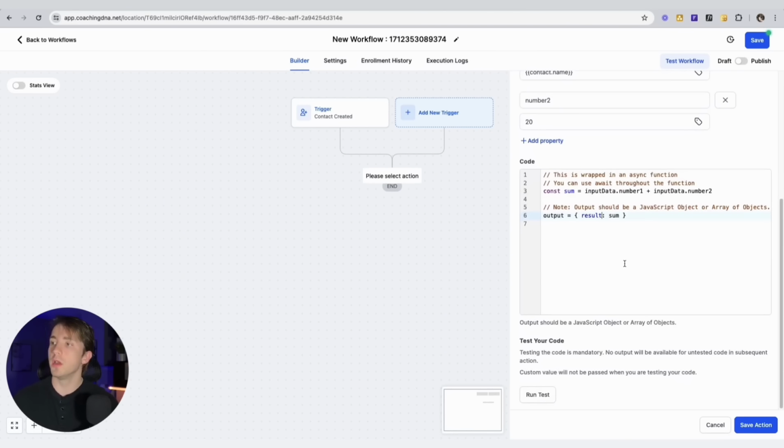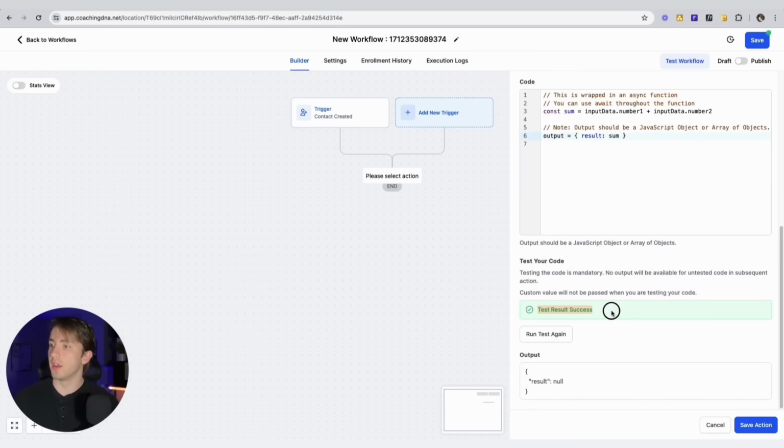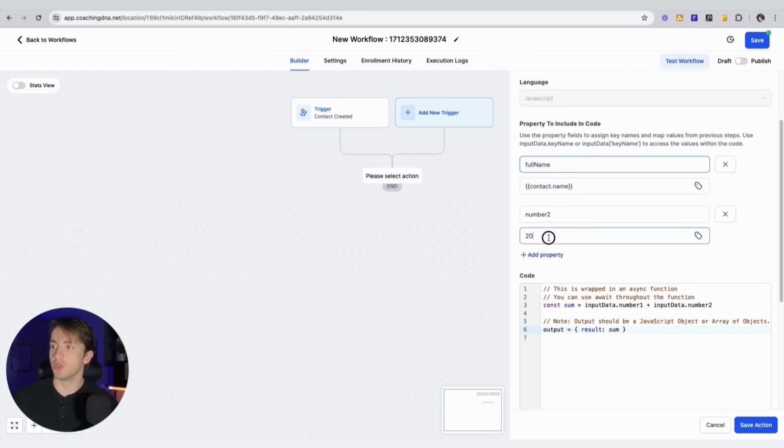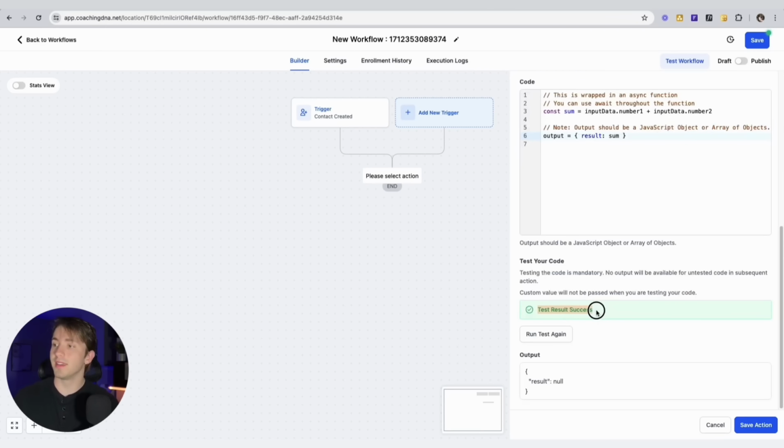Now, before you can actually launch and start using this automation with the custom code action, you do have to test your code. So if we click run test right here at the bottom, it's obviously going to run through successfully, as we can see here, but it's just going to give us a result as null because we're combining a string and an integer. But now that this test has run successfully, we can officially use this in a workflow. So there's a little blurb of text saying we have to test the code and no output is going to be available for untested code. This is just to make sure nothing breaks on HighLevel's end.